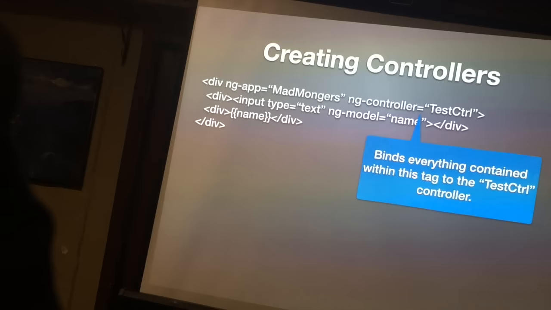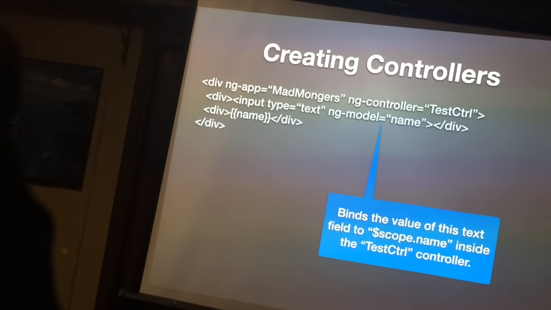So I could have put ng-controller TestControl down on the next div down if I wanted to. But in this case, I want it to envelope the entire app. There's only one controller, so that's what we're doing. And then ng-model allows us to bind specific scope variables to specific form controls.